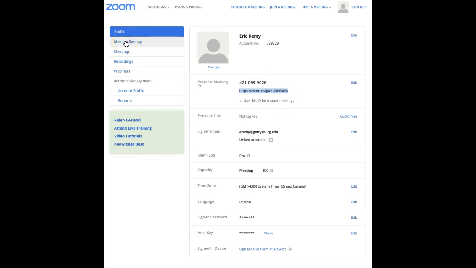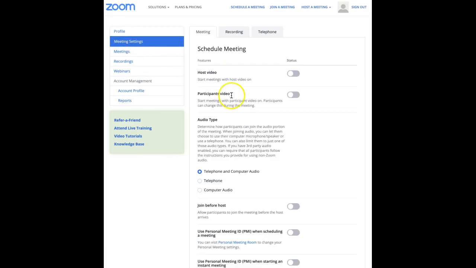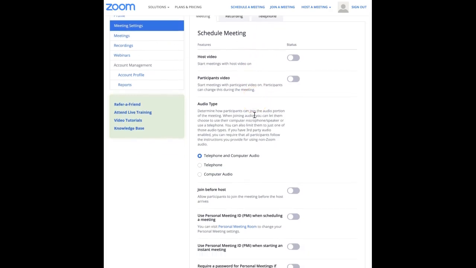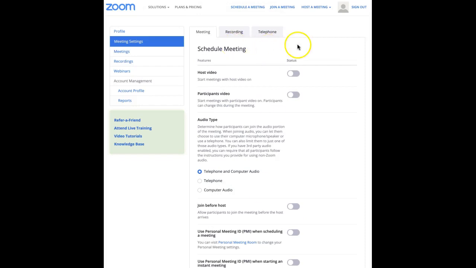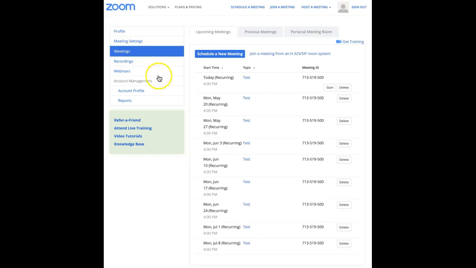Now, when you actually get into the meeting settings, there's a tab for this, and what you'll find is there's a variety of settings here that you can decide how things are set up. For the most part, you don't really need to change any of these because you can set most of them for each individual meeting, and it's easier to do that within the Meetings tab. So we'll go to the Meetings tab, and what you'll see is a long list of potential meetings.